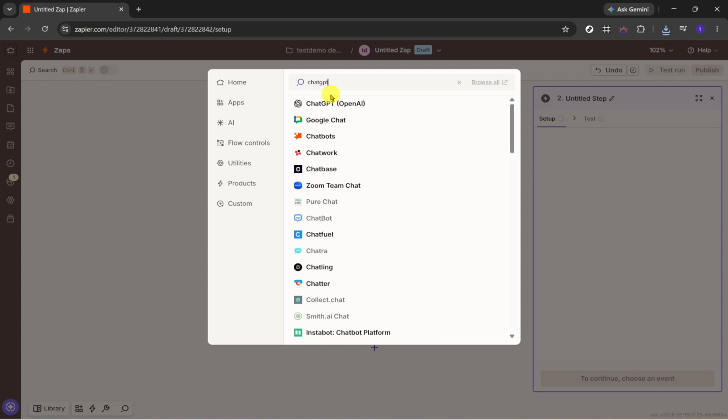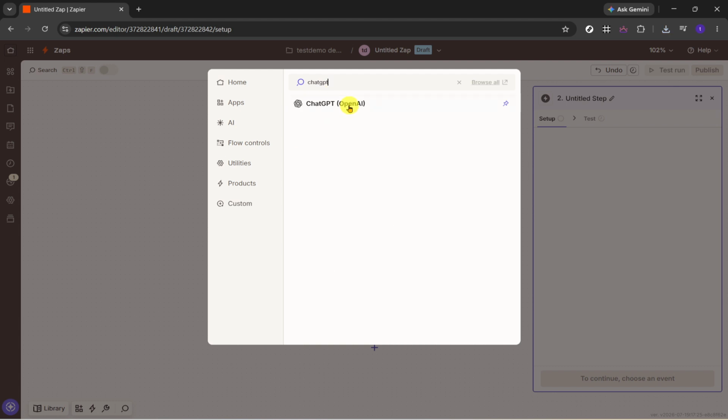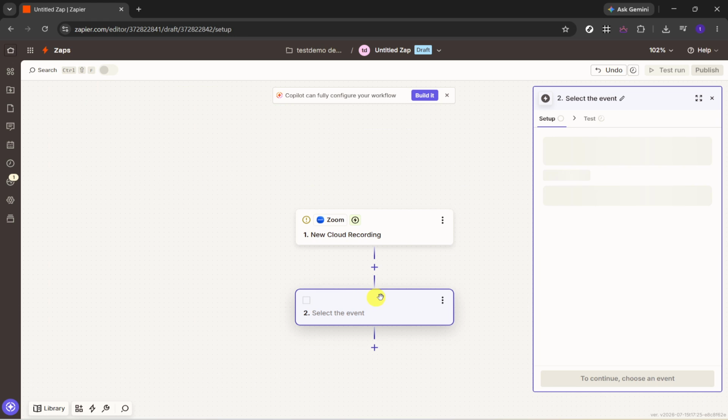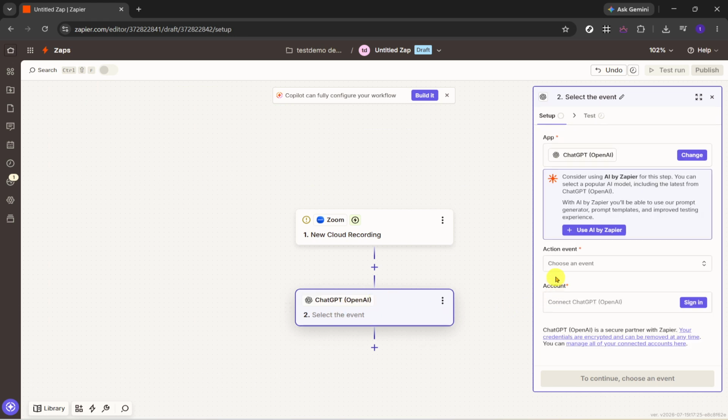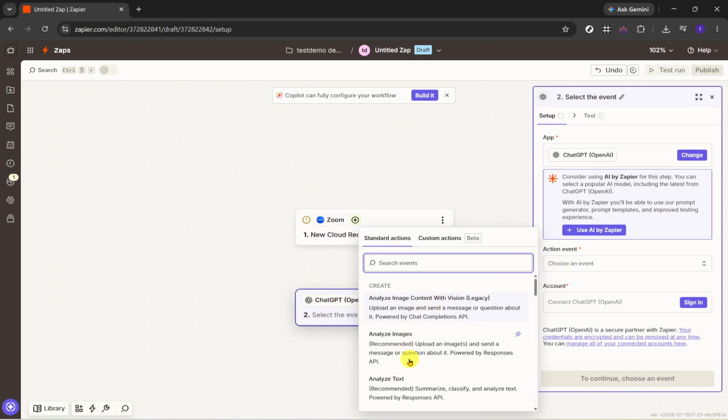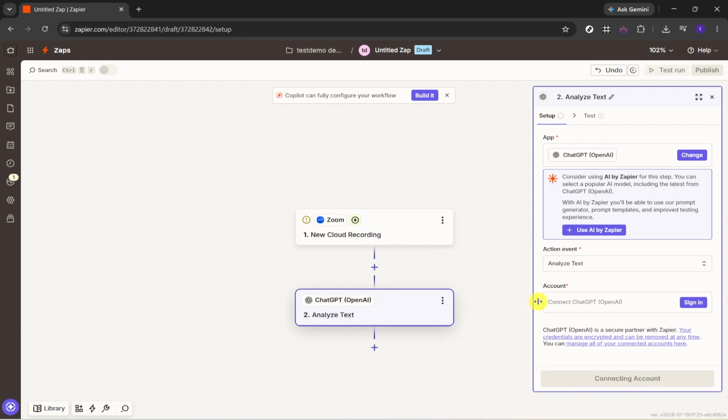From the list of available options, select Analyze Text. This setting is commonly used when you want ChatGPT to review, interpret, or extract useful information from text-based content. At this stage, you've connected the core structure of the workflow. Zoom is the trigger, and ChatGPT is the action.